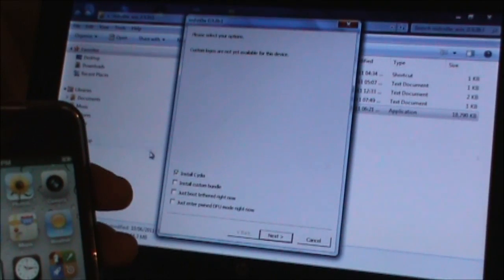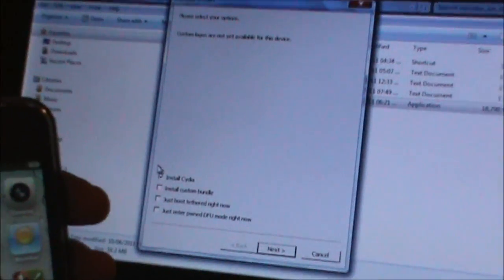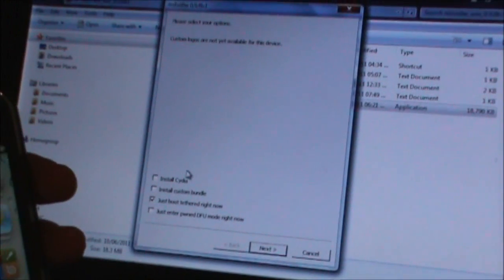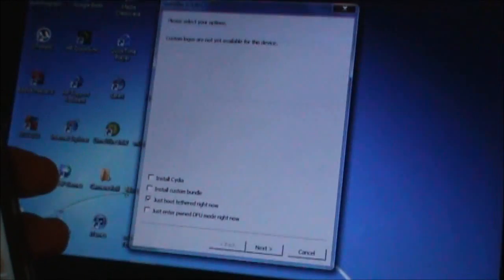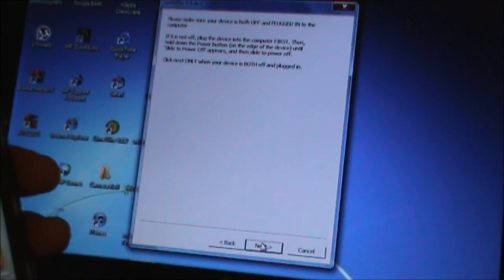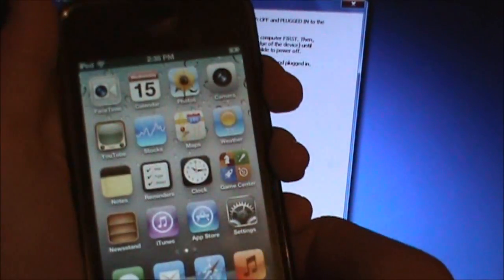And again, let it prepare the jailbreak data. So then again, what we'll need to do now is uncheck install Cydia and click the just boot tether option. And then, let me just close that. Click next, and we'll be putting our device into DFU mode again.